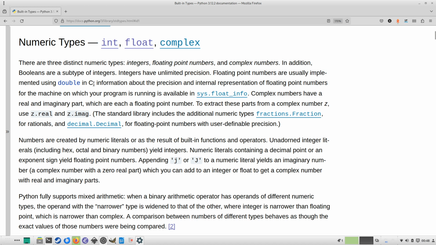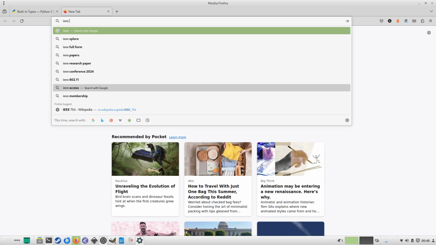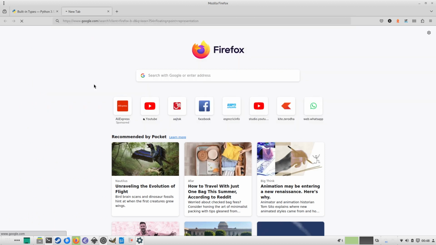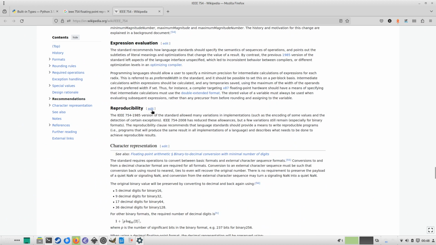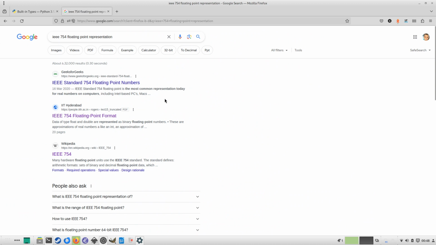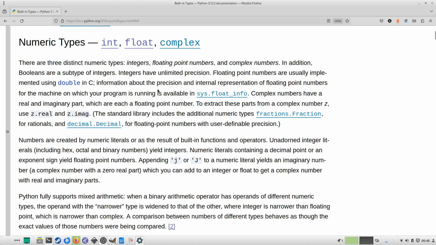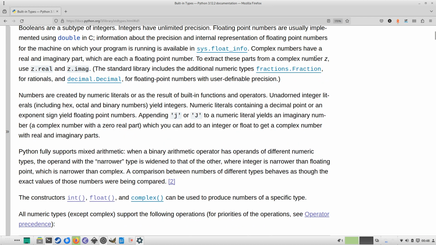That is the specification. So if you want to read about floating point numbers, you can read this article on Wikipedia, and this article on Wikipedia will tell you all the details of IEEE 754. If you're interested in knowing how floating point numbers work, you can go through this. Information about the precision and internal representation of floating point numbers for the machine on which your program is running is available in sys.float_info. Complex numbers have a real and imaginary part which are floating point numbers, as we have studied earlier also. To extract these parts from a complex number z, use z.real and z.imag.